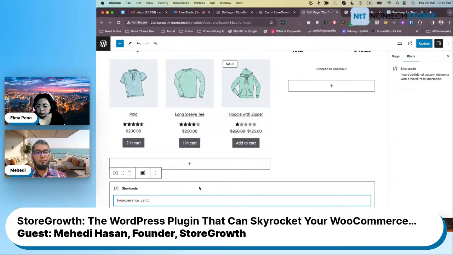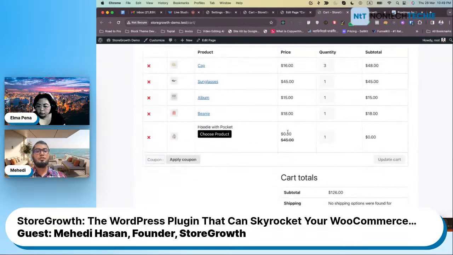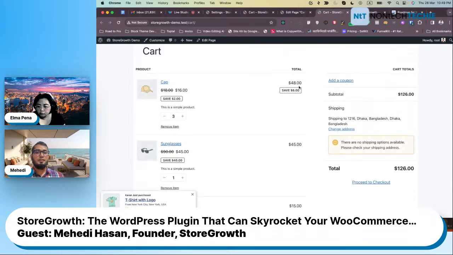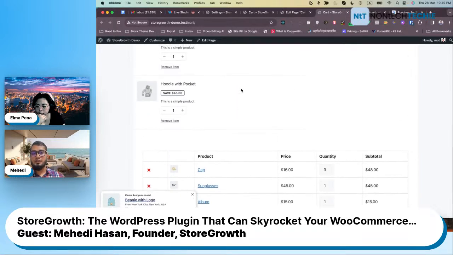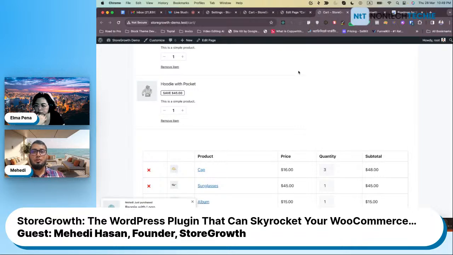WooCommerce cart, and click on update, and you will see here there are two carts. This one is stable, and this one is an experimental release, and this is not stable, and this is not compatible with all the recent latest plugins. So they have released new hooks for blocks, and we have to wait a few more versions for it to be more stable, and after that we can make it compatible with the block based cart and checkout.